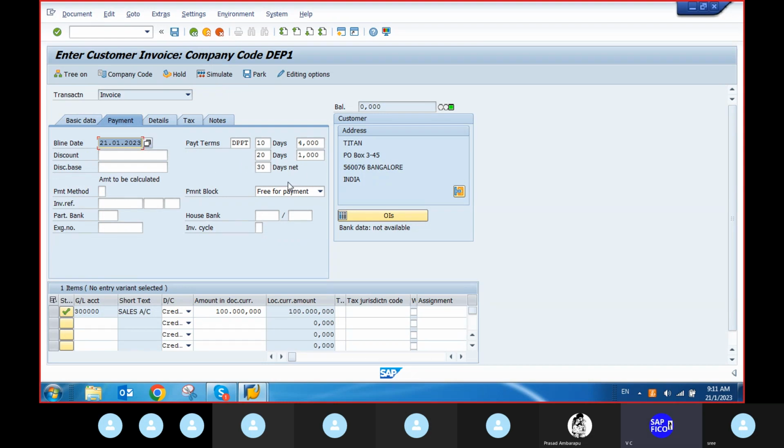But when it comes to some servers, or in real time, when the end user is posting the invoices and the payment terms are not appearing, what will you do? Now we will see that scenario also.